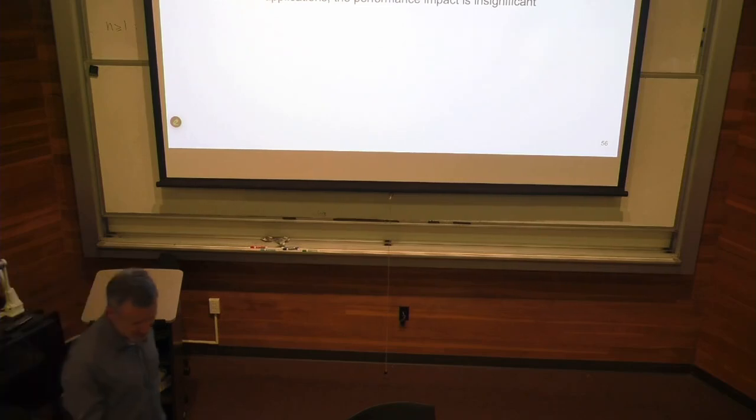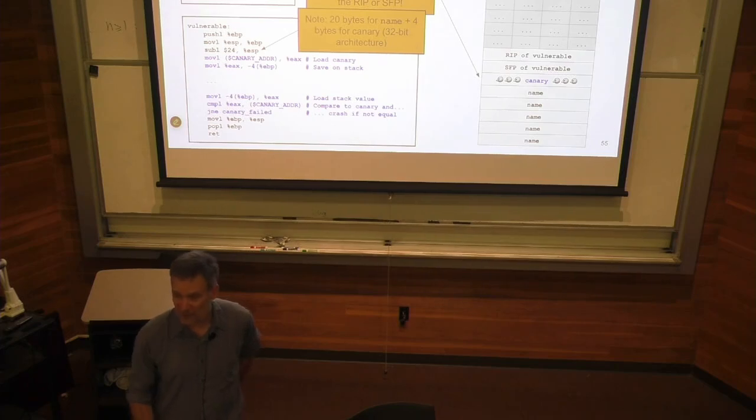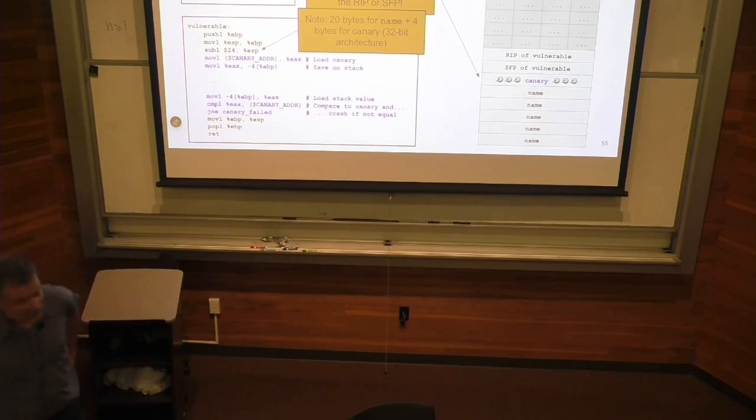When you compare the canary on the stack to the saved canary, is that saved canary saved in a register? Like, where is that saved? When the compiler inserts code to check the canary, where's the correct value stored? If you look at this blue code, the blue code is what the compiler inserts to store the canary and to check the canary.